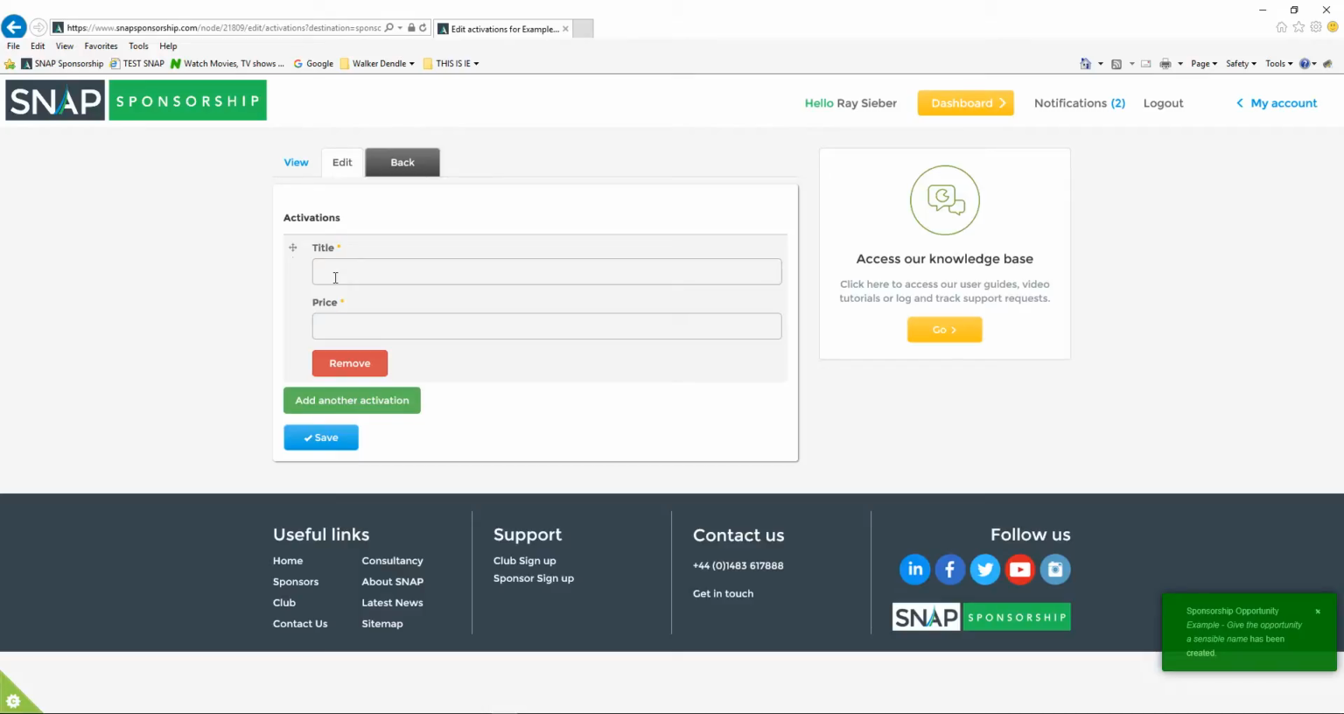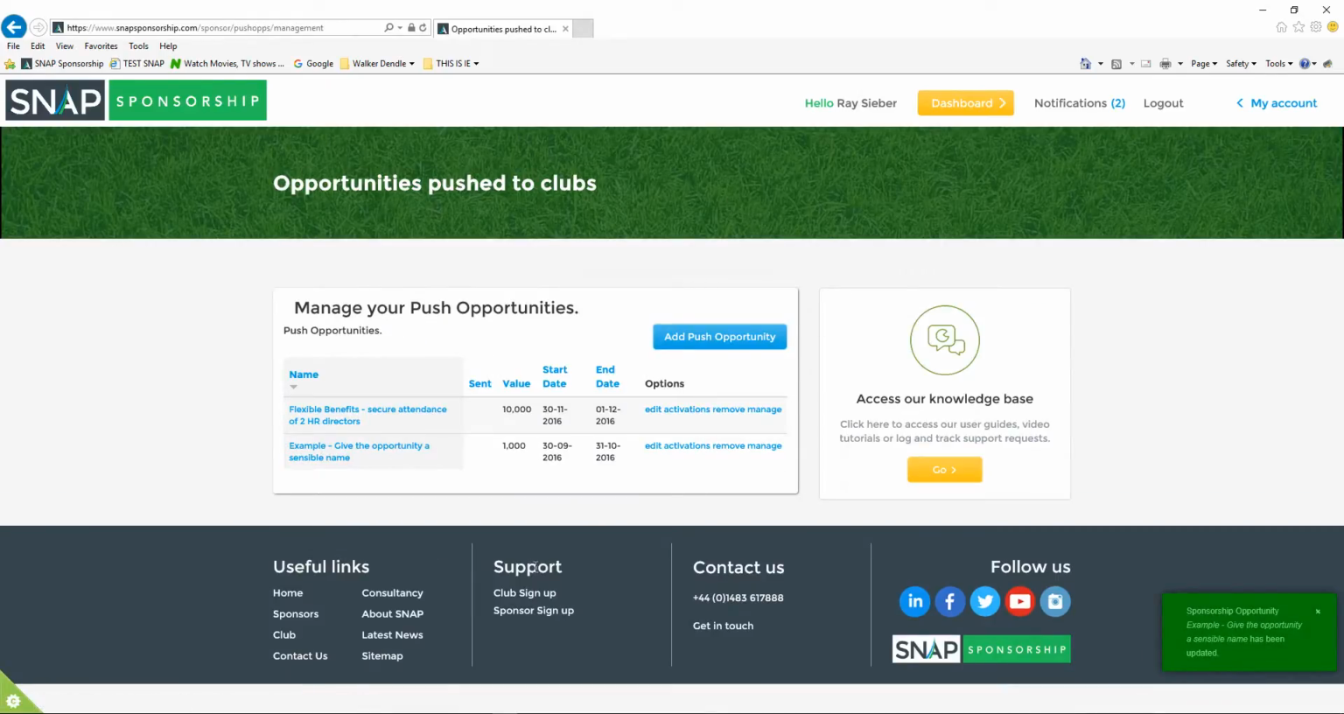Now the way this works is the sponsor can add an activation, which is what you need to do next, but the actual club will be the one who does the tasks and allocates the tasks. So let's just put in an activation here, and if you think it's going to cost anything, you can put a cost in or 0 and then save. Okay, and that will bring you back to this screen here.